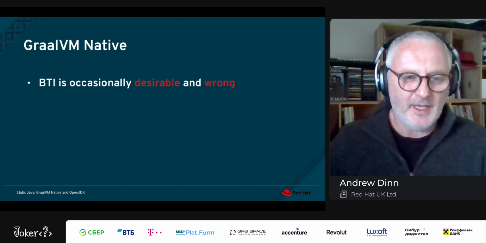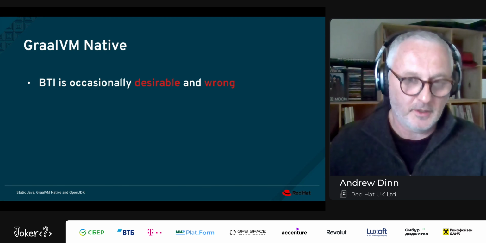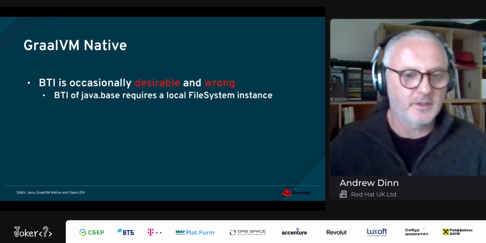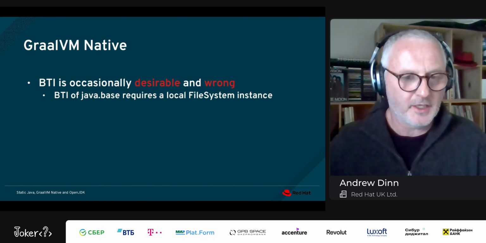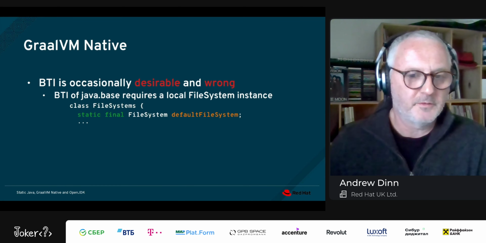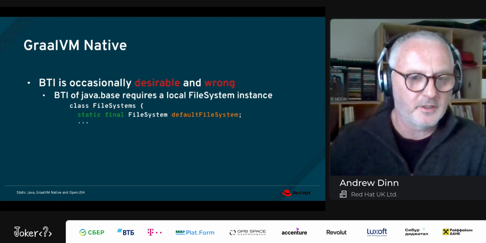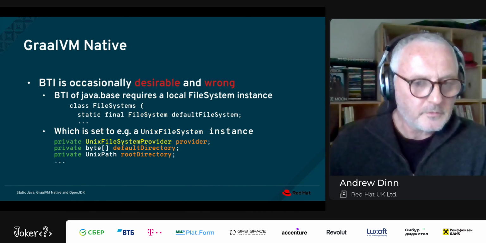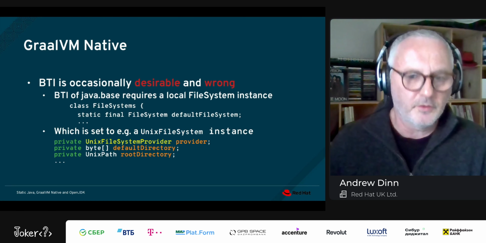Now, build time init is obviously very desirable, but it's occasionally desirable and wrong. And the case I mentioned before is an example of that. The file system instance that Java base requires to initialize Java base, you need to create a local file system. In class file systems, there's this static field called default file system. It's a Unix file system, and a Unix file system has in it a reference to a Unix file system provider, so you also need to create the provider at build time.